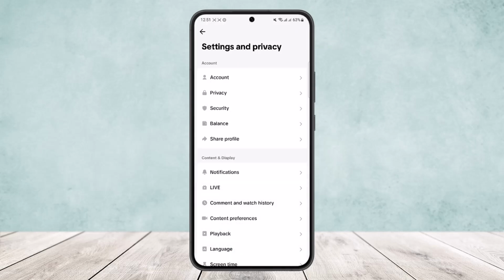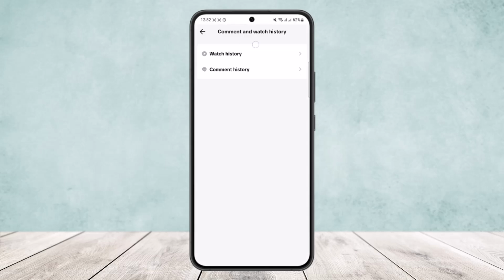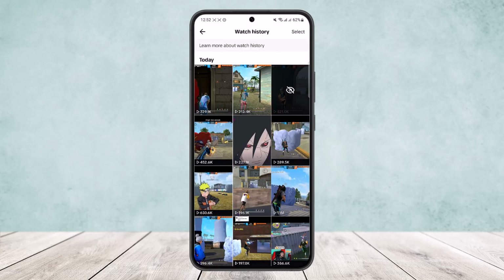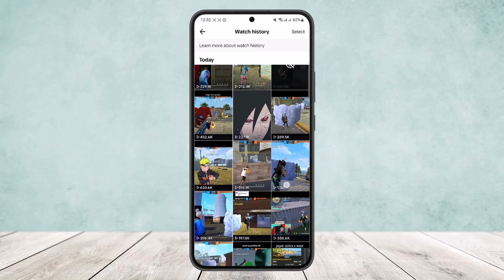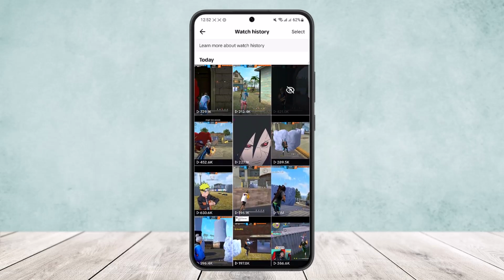Under settings and privacy, if you scroll down under content and display, the third option you can see right there is comment and watch history. Tap on it and you'll get two options, watch history and comment history. Now to view your watch history, simply tap on watch history and you can see all your watched videos, or you can see your TikTok watch history right here. So this way you can see TikTok watch history.